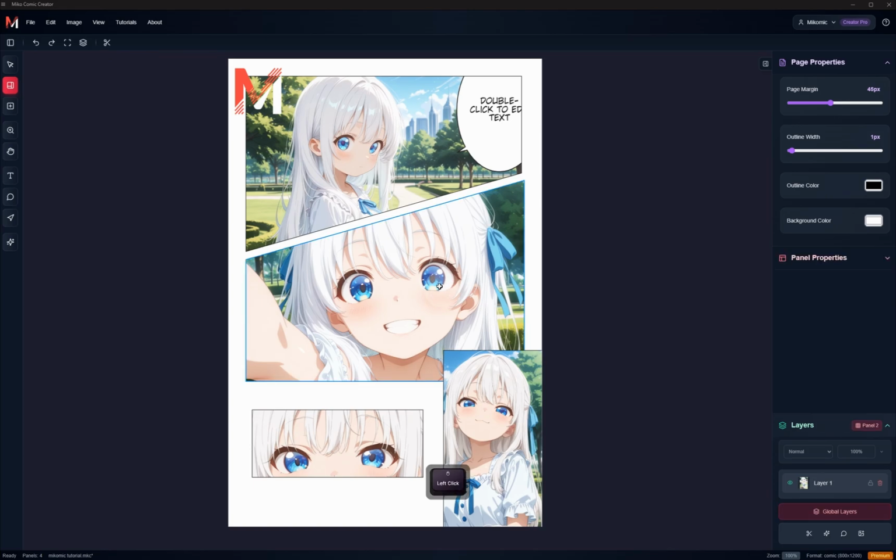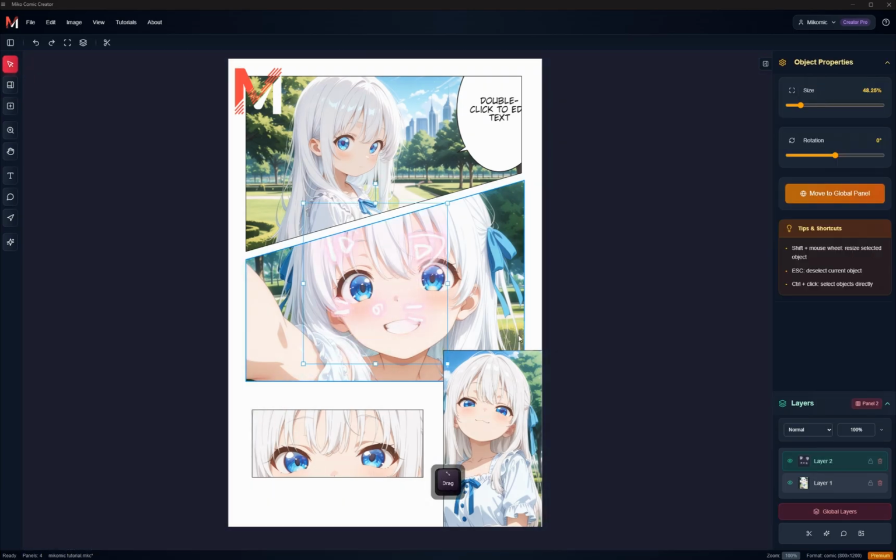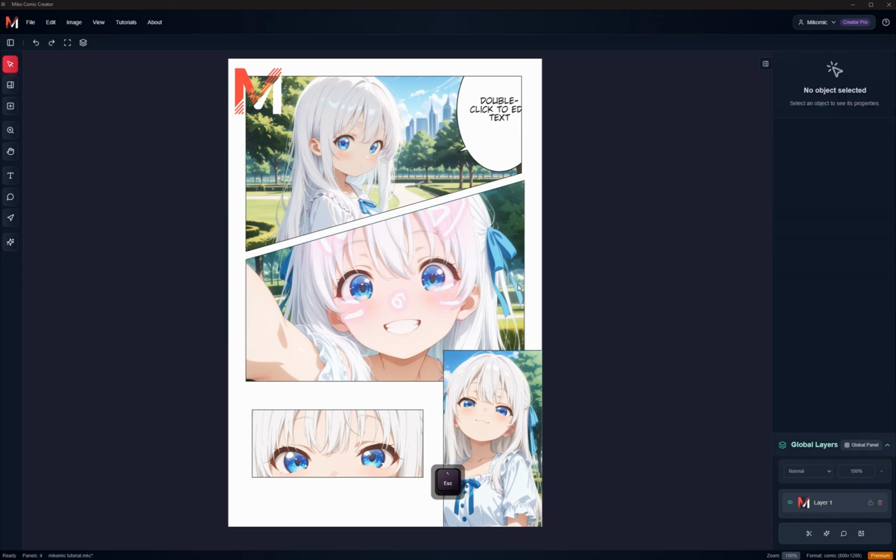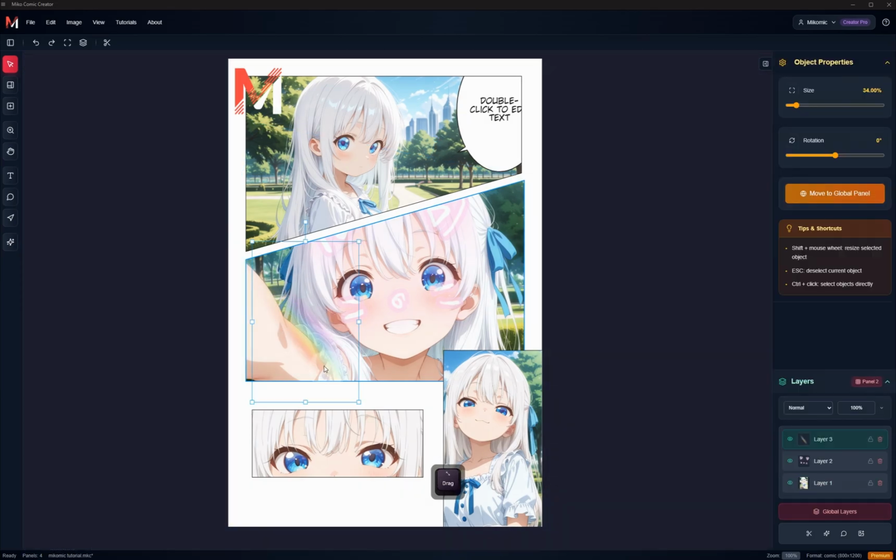Let's add something cute to this panel. Yay! Adorable! I love it! Now we have two layers inside one panel. These two layers will only appear in the layers panel when that panel itself is selected. Let's add a little more.